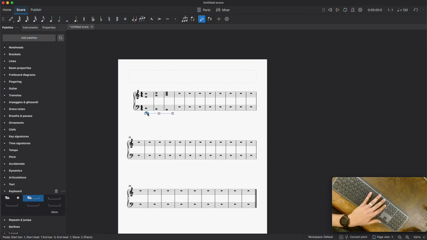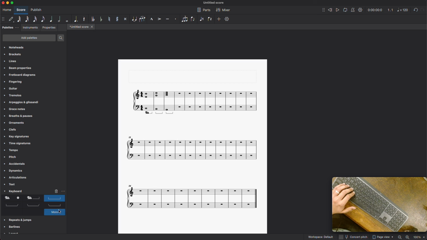If I wanted to pedal each of those chords separately, I could select each chord and just click that in. Because it's several in one go, I might not repeat this pedal marking. I might just pop in these continuation markings for the next few chords. But there you have it.